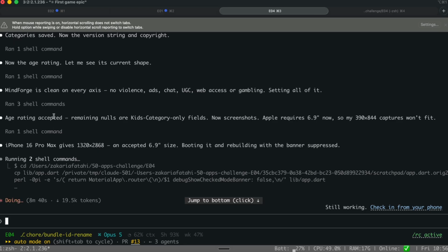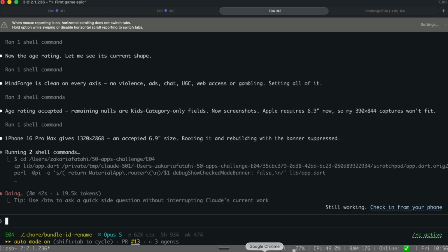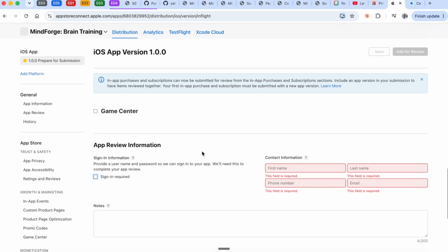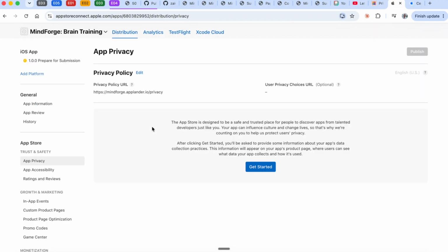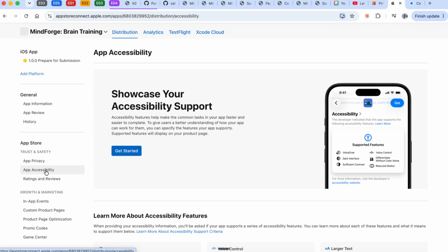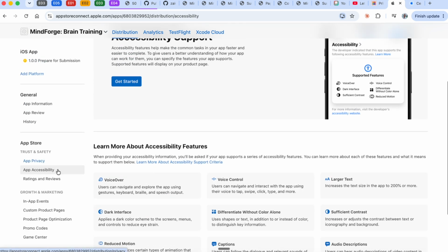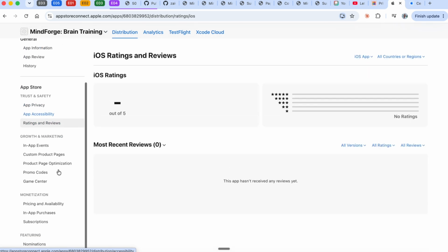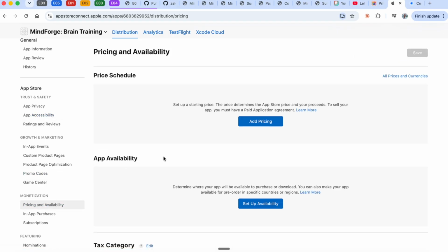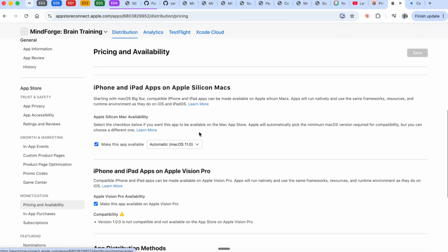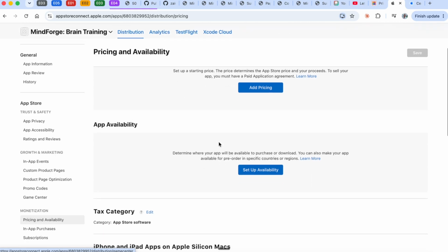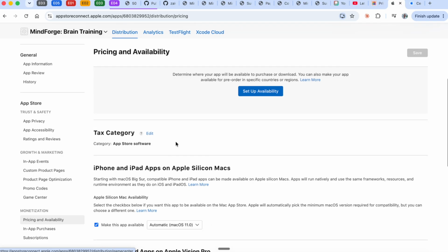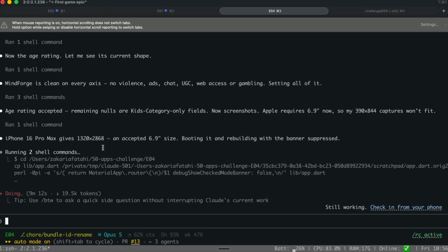Age rating accepted. Where's the age rating? Age rating is here, I think. That's not there. App accessibilities, ratings and reviews, privacy, pricing and availability. We need this one as well. We need to ask Claude Code to do it. The pricing will be 0, app availability for all countries. We can do it by ourselves, or we can wait for Claude Code to do it.